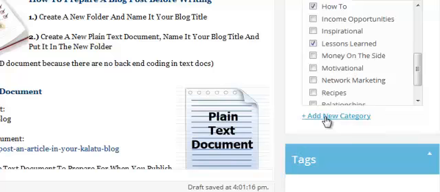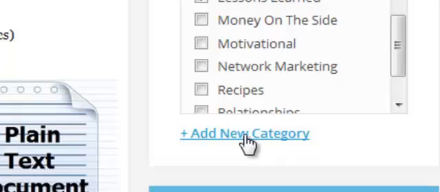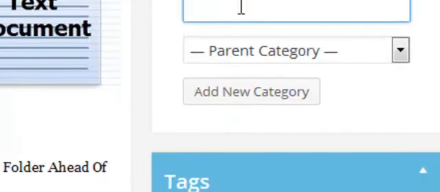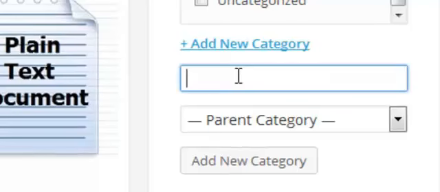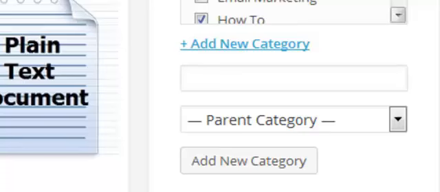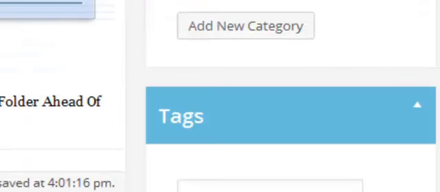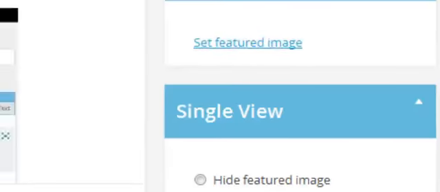If you want to add a new category right here, if you haven't got any categories yet, or if you want to add a new one, click it there. Okay, add new category, and then here you would actually write the name of a category, and I'll put singing because I sing. And so I will click add new category, and if I look here, singing will be a choice already, but I'm going to uncheck that, and I will be singing on my blog pretty soon. So I might as well do that, but I wanted to show you how to make a category. So I chose lessons learned, how to, blogging, blog training. You can have multiple categories, and that's what I chose.